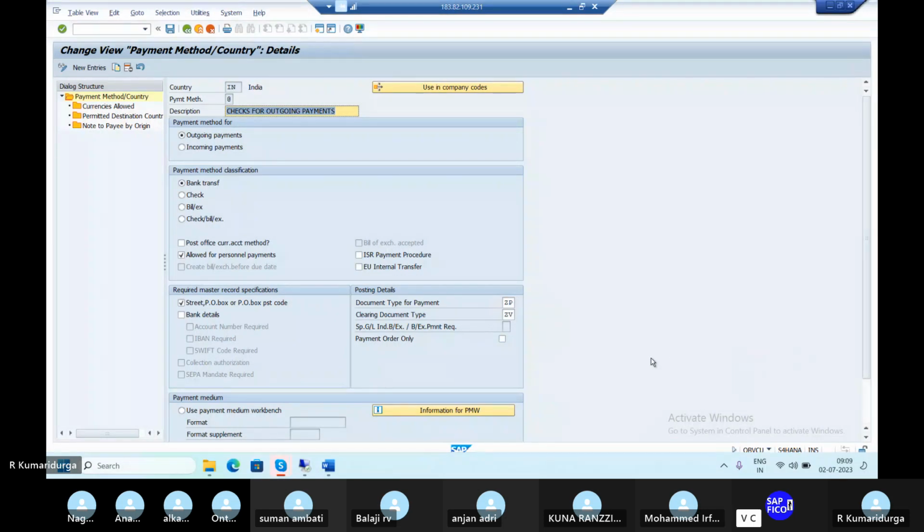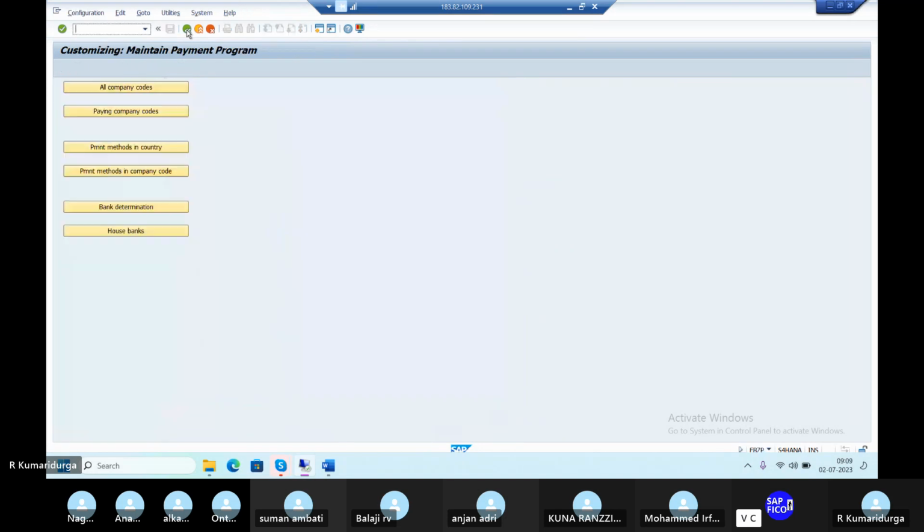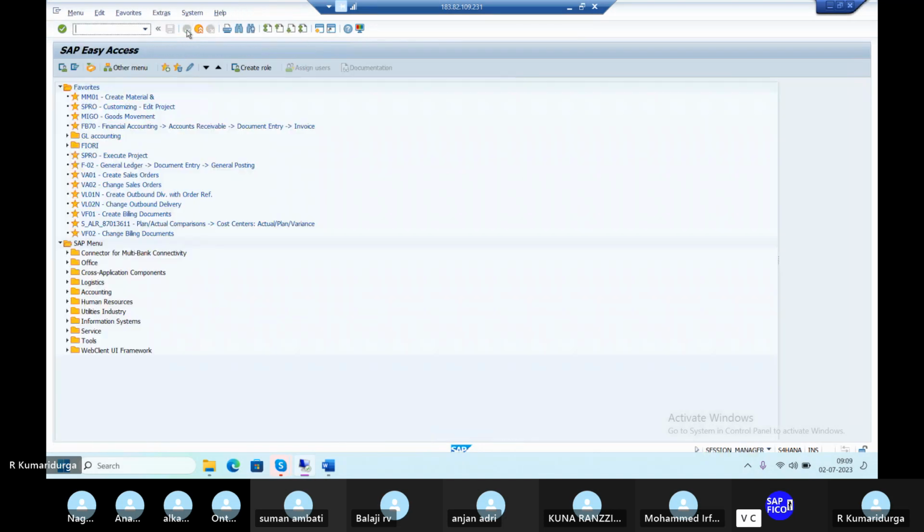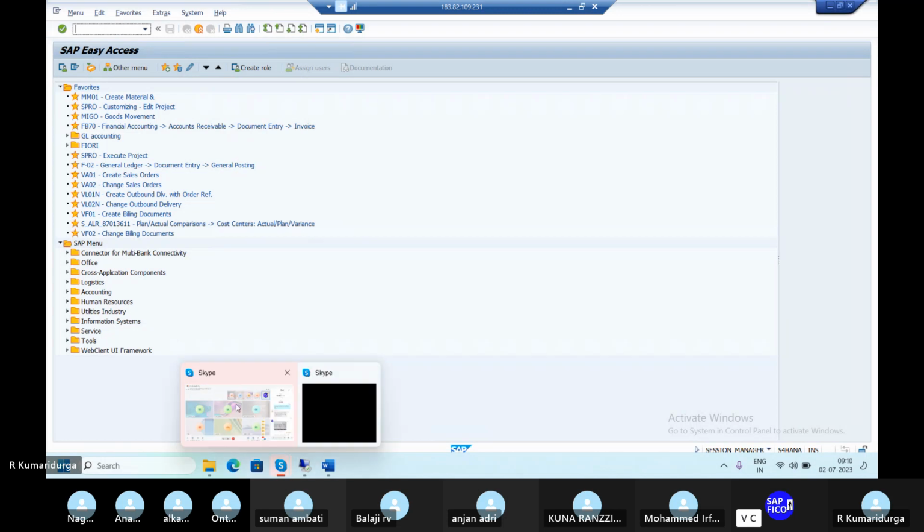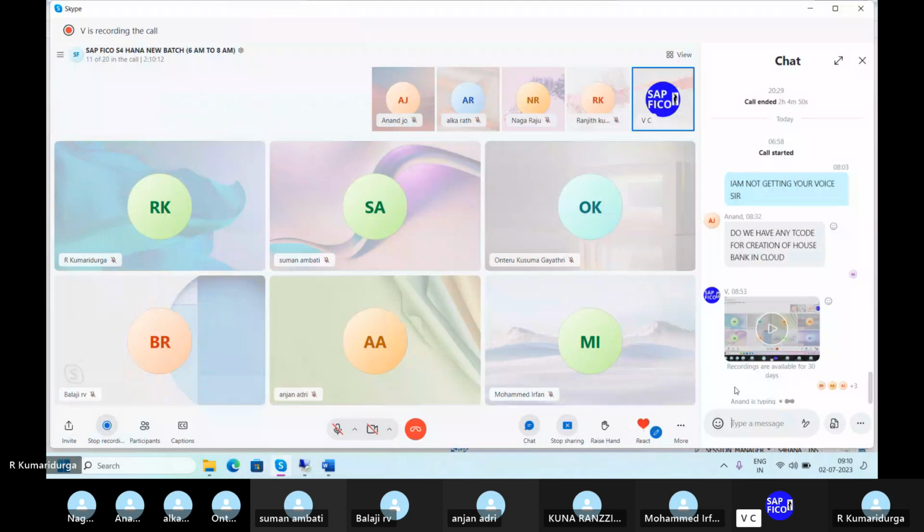Okay, all of you, do you have any doubts on these payments? Yesterday you saw one vendor, today you have seen two vendors. In real time, we do payments for different types of vendors. So do your configuration, create your own house banks and all, and try to do the testing also, so that you will face many errors in the SAP S/4HANA system. Okay, please try to do all these things, all of you. I am going to stop this recording.